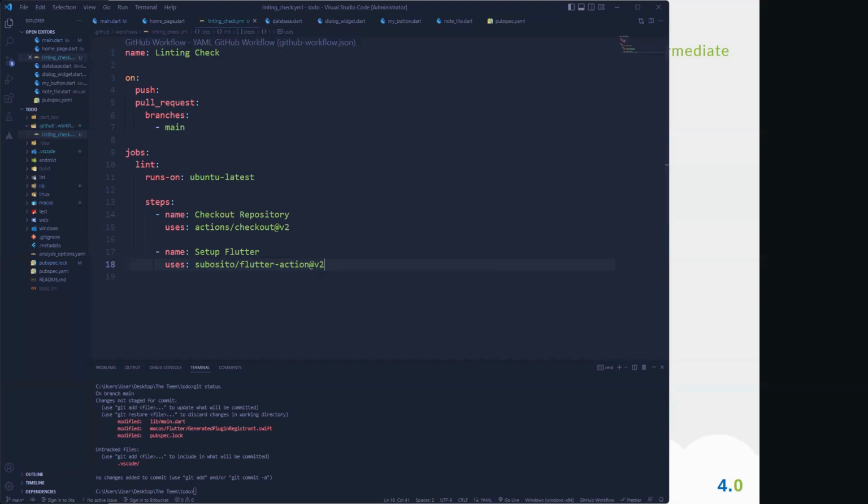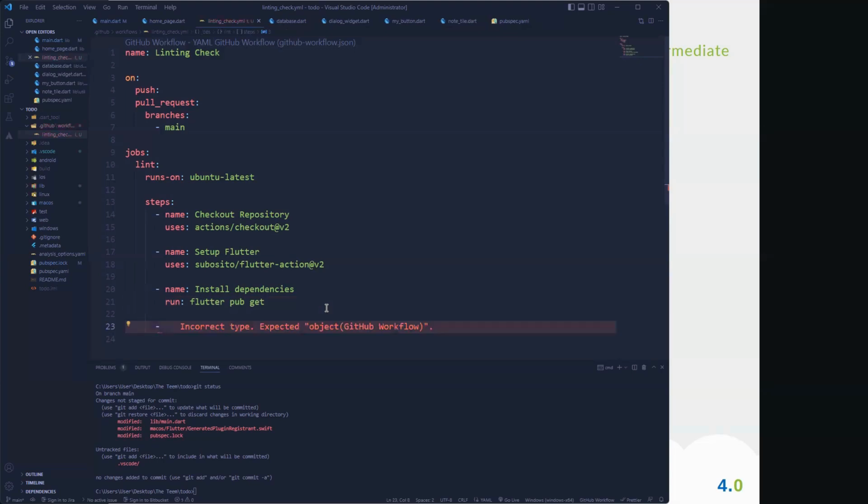The next thing we need is to install dependencies. So I'm going to name it install dependencies. In installing dependencies, it needs to run something. What is it going to run? It's going to run the command flutter pub get. There are a lot of things you can do, but for now, let's just keep it simple.